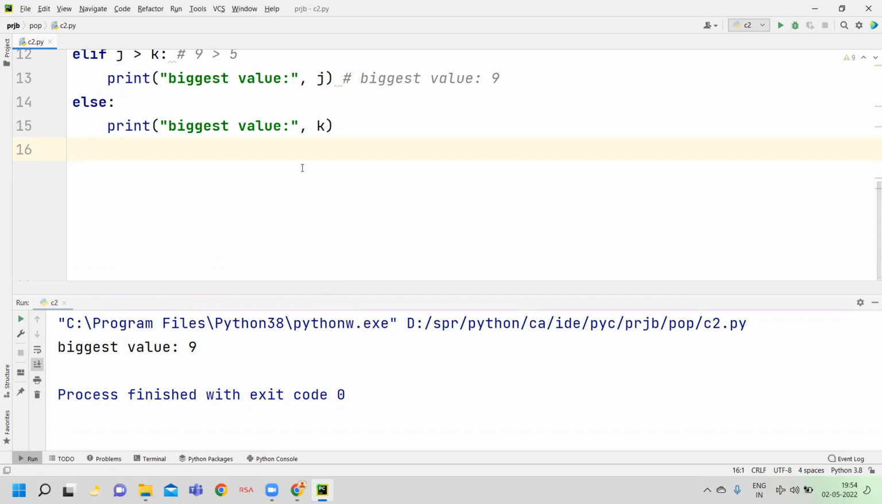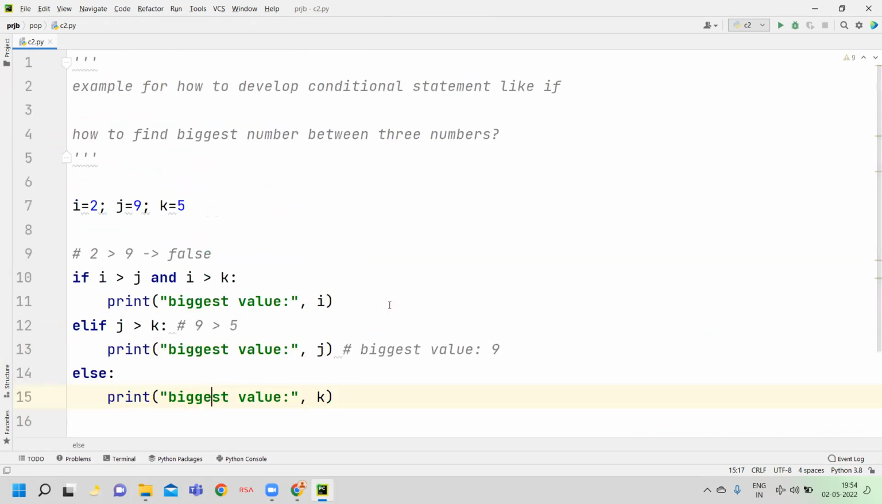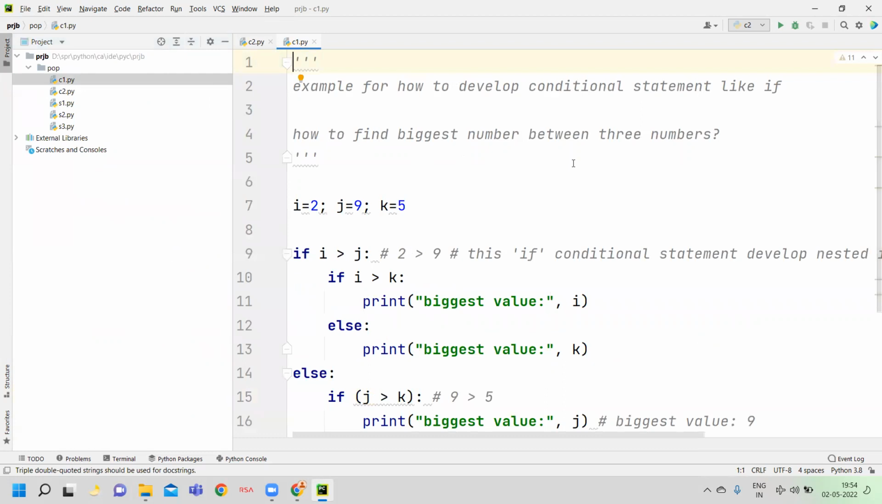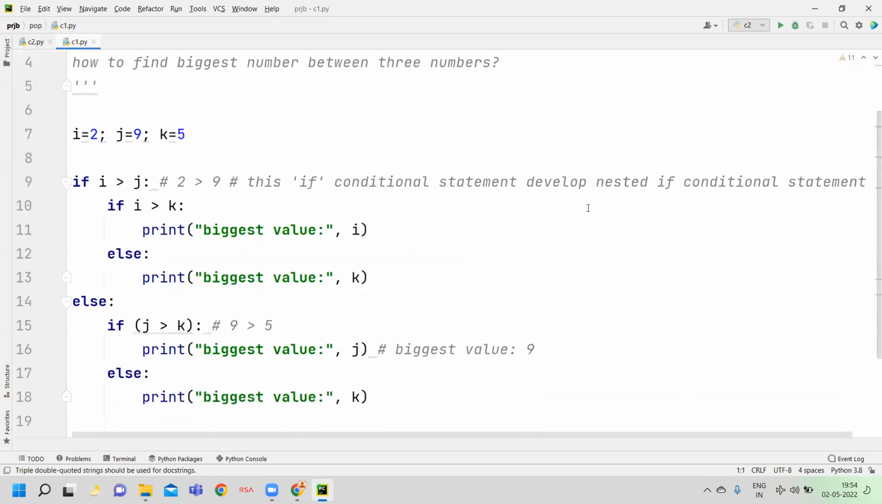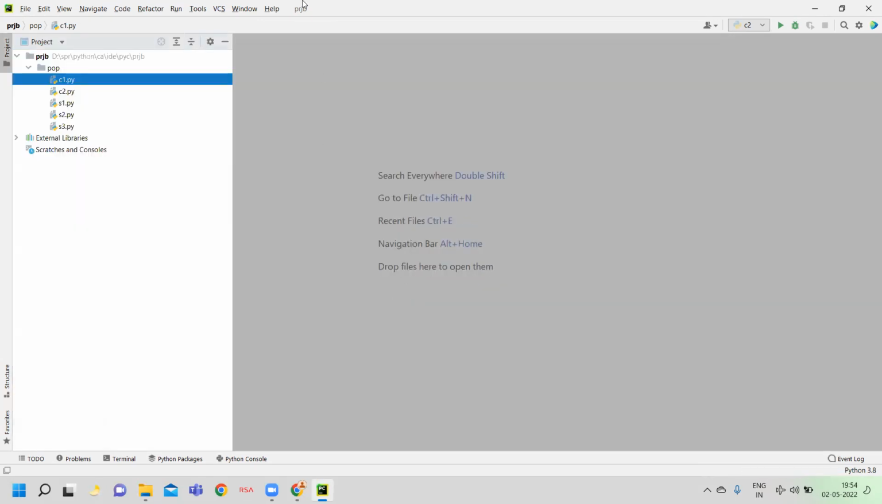So what is the difference between C1 and C2? Here we develop an else if conditional statement. C1 develops a nested if conditional statement. I think you are clear. If you have any doubts, no, no. Okay.